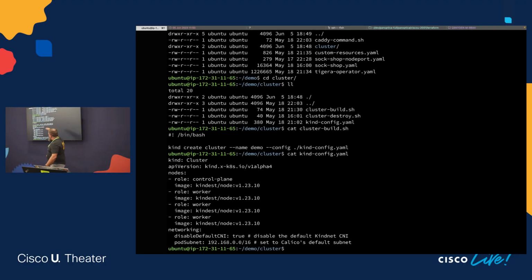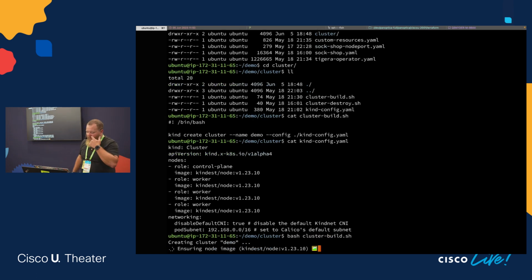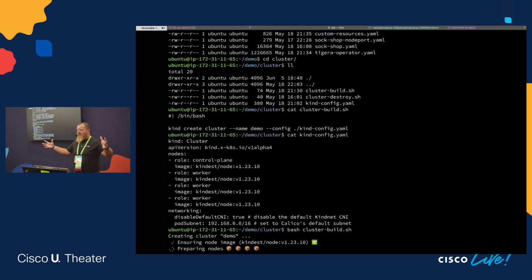So we have a control plane node, and I've got 1, 2, 3 worker nodes, and I'm disabling the default CNI for a reason. That's the overlay networking that goes on inside of Kubernetes. So if I just run bash, was it cluster build? We're going to build our kind cluster. You'll see in the output that we're going to download the node image. This is actually running in Docker. It's going to prepare the nodes, so start them up inside of Docker. And then it's going to do all the fancy things that I talked about.